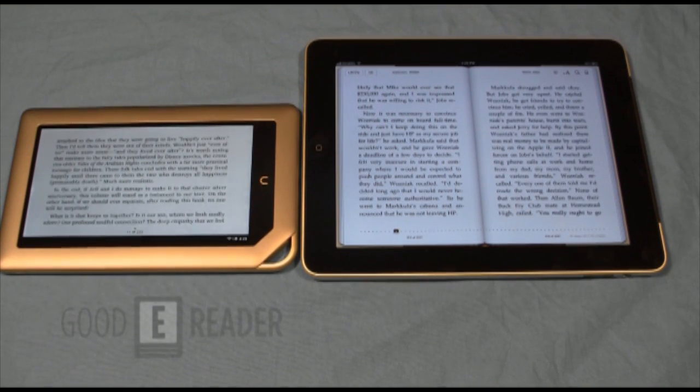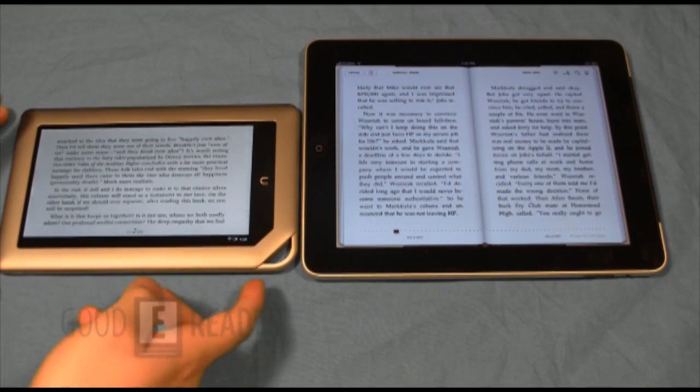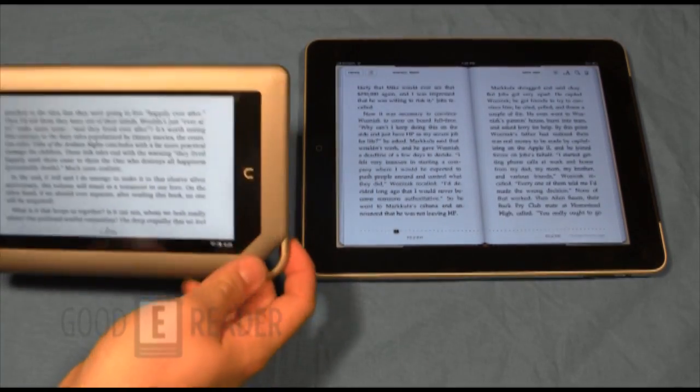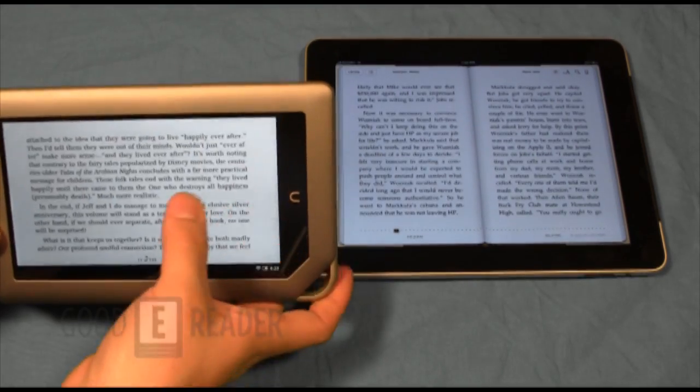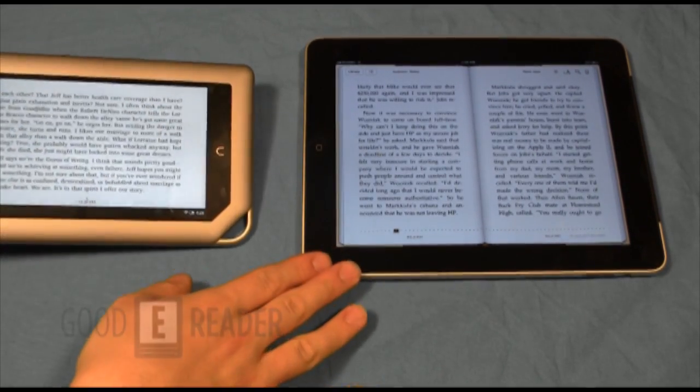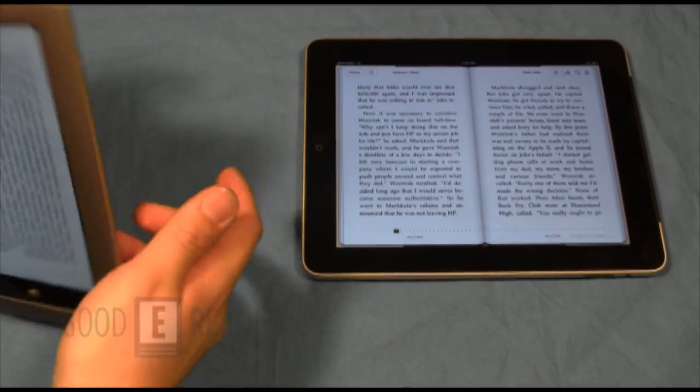I think the reading experience overall is a little bit better on the iPad, but the trade-off is that it's a gigantic, heavy, battery-draining device, whereas this lasts much longer. It's nice and light. You can display as much text if you turn it landscape, although this does make it look more like a book. So they both have their pros and cons.